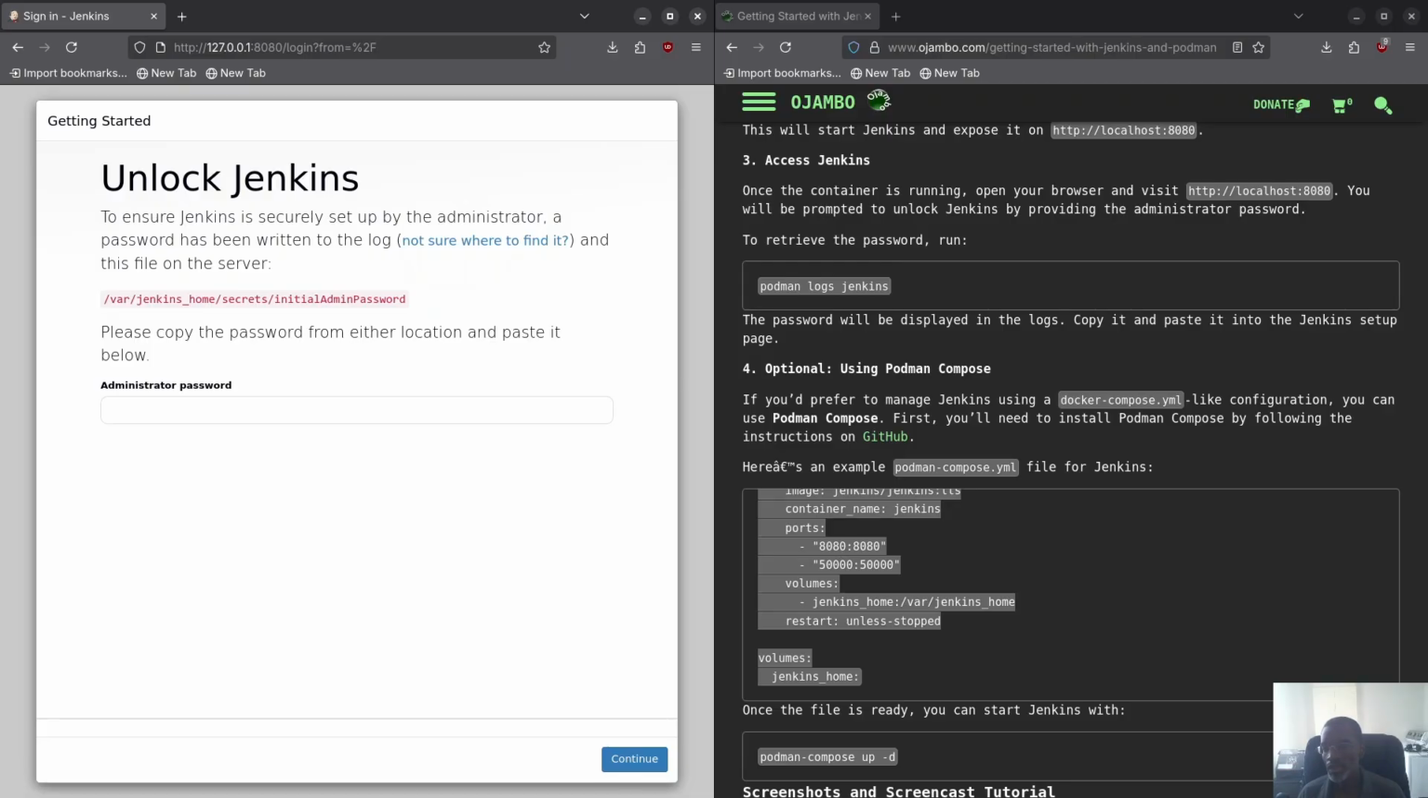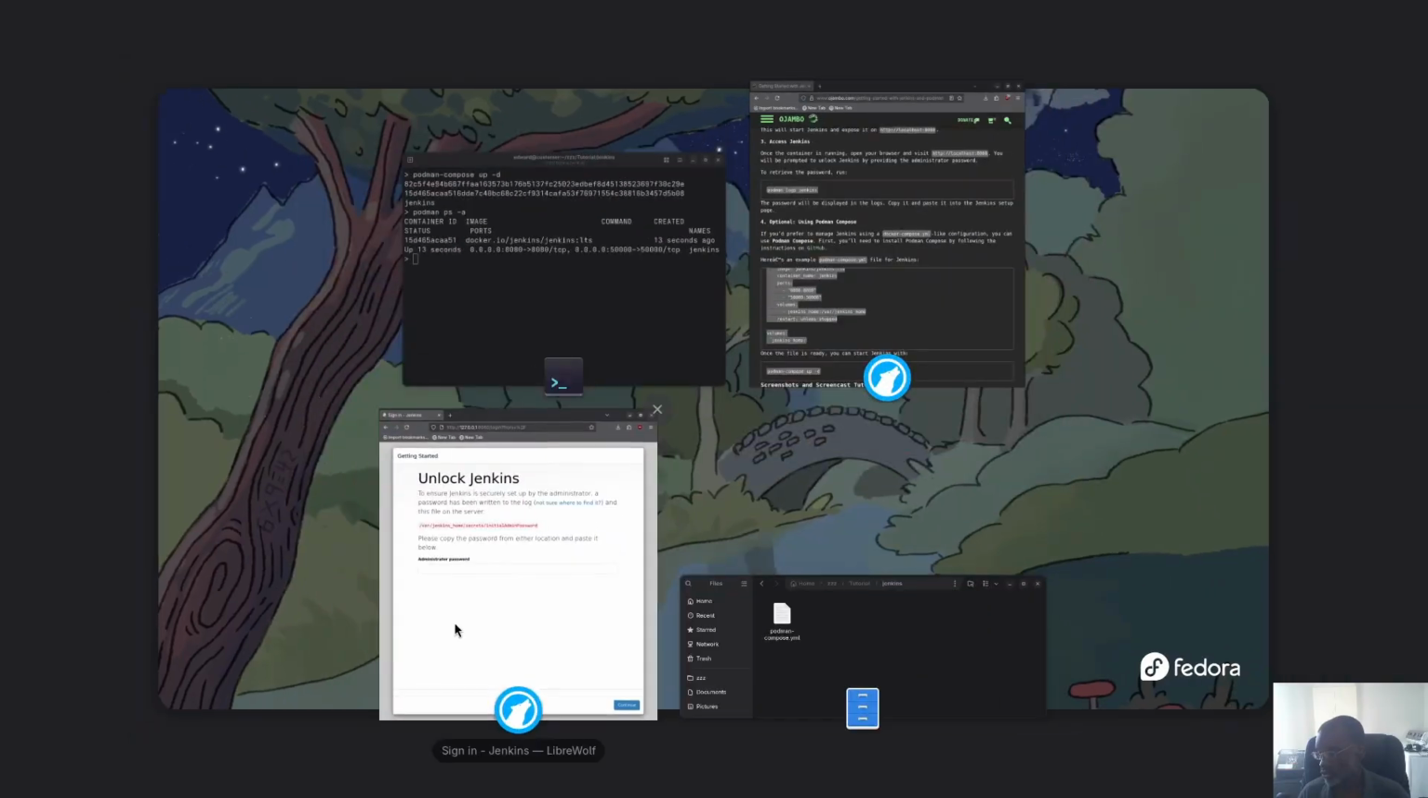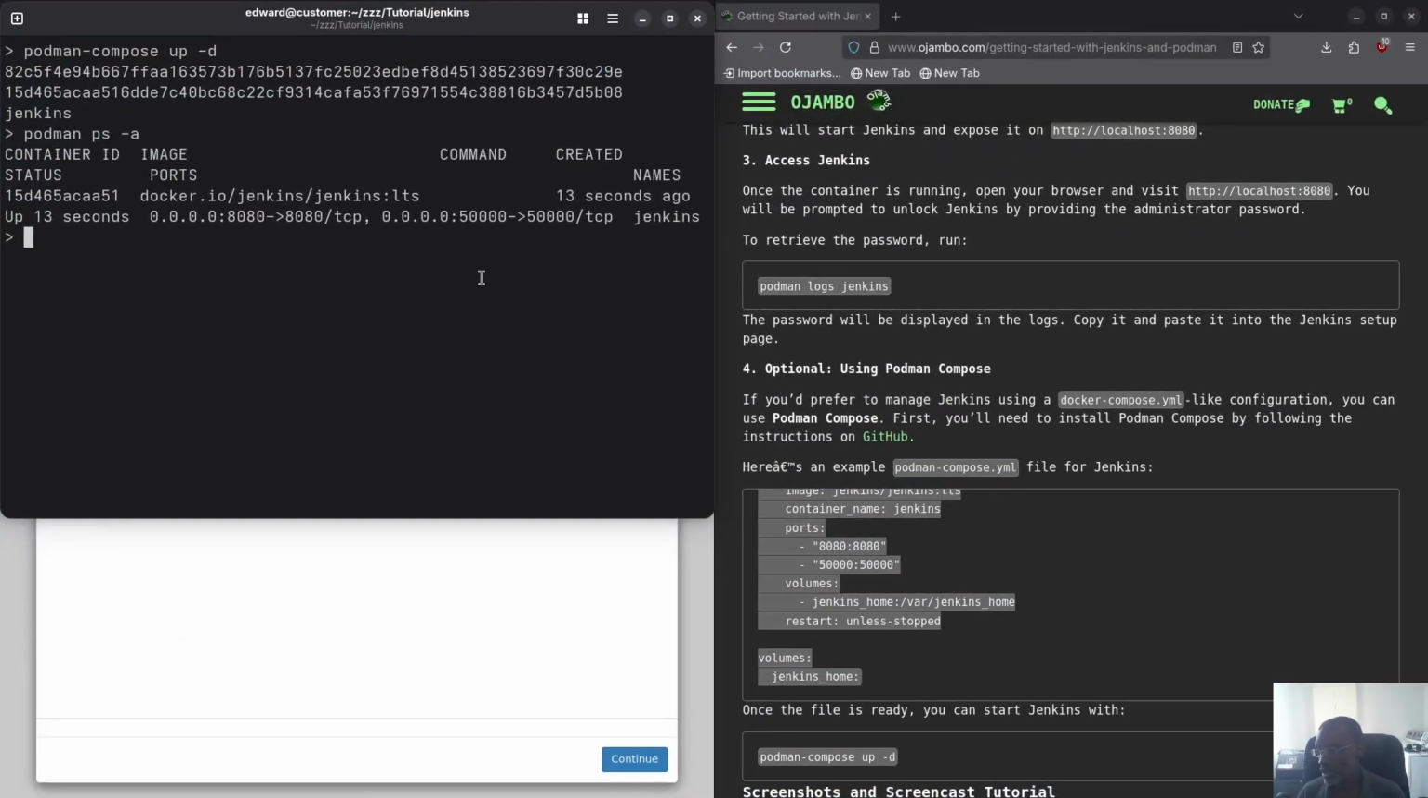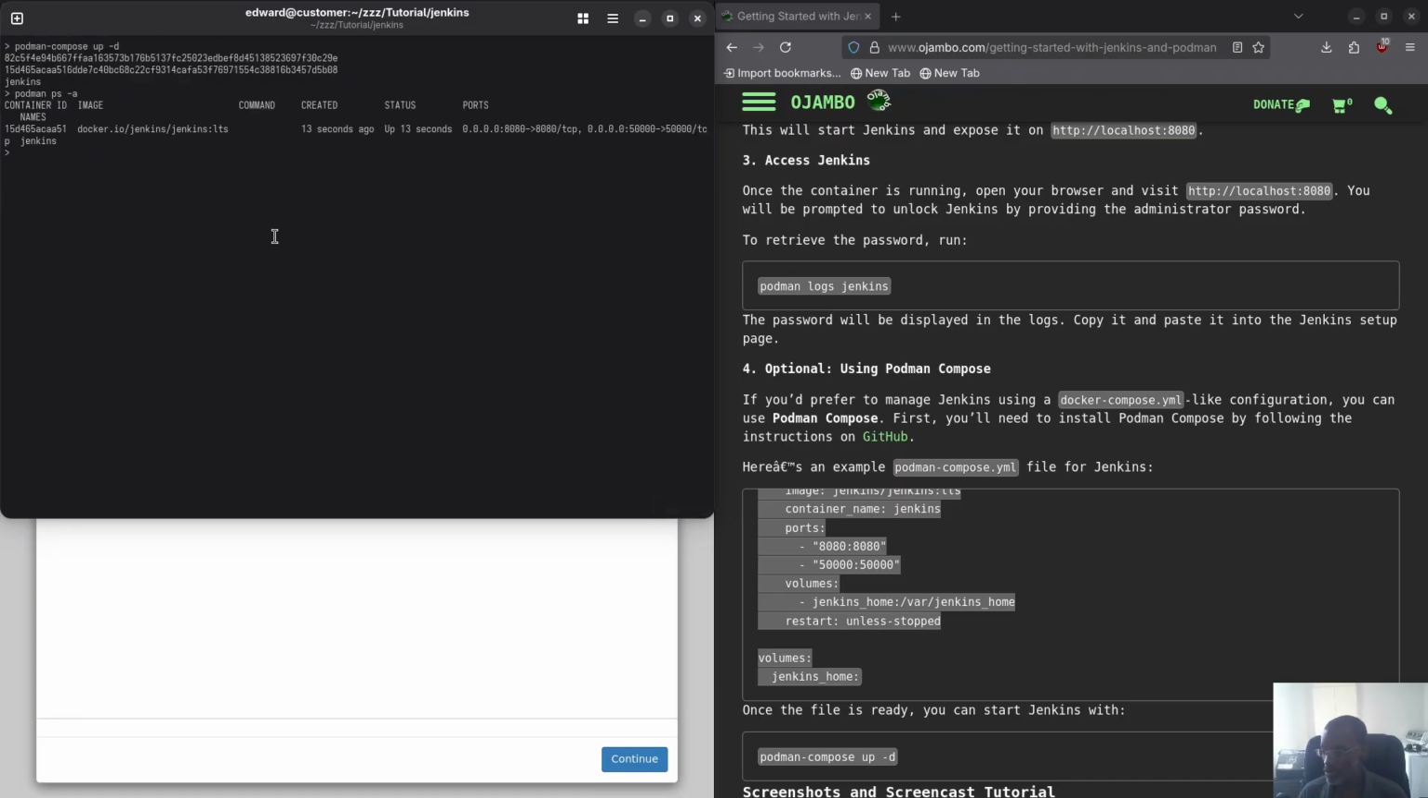However, because I installed this using Podman, in order to get the initial password, I need to go to the command line, and then I can copy it and enter the password in here. So I'll show you how to do that. If you remember, let me actually zoom out even more. So yes, it's much better. You see, the container name is actually called Jenkins, right here.